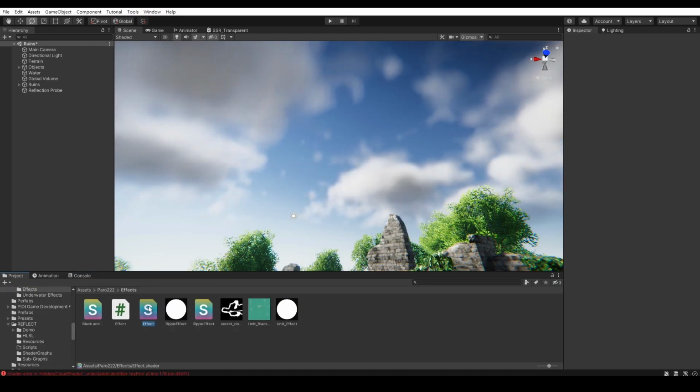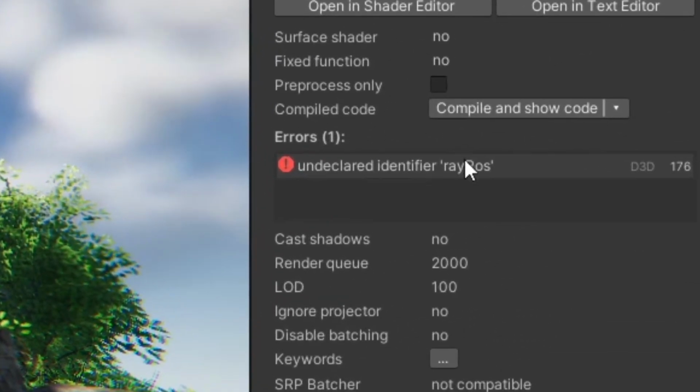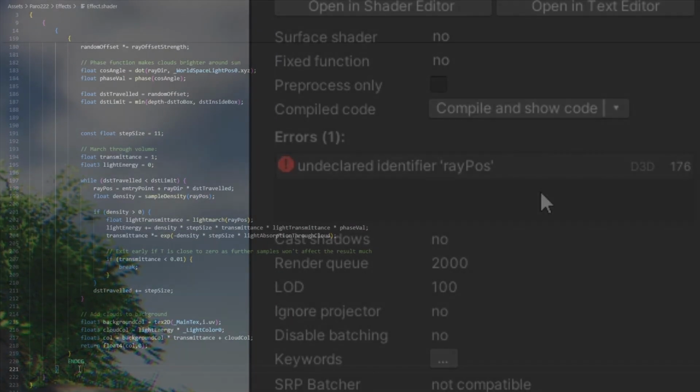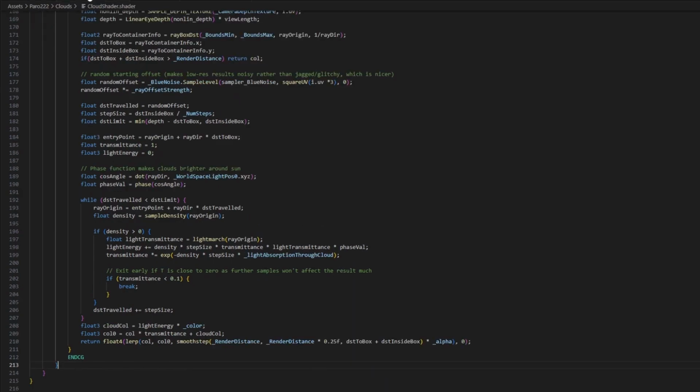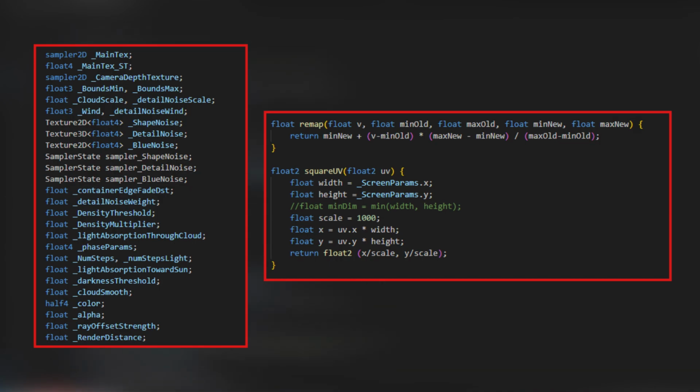As expected, such a simple copy and paste will lead to many errors. So our next task is to correct each error based on the information provided in the error messages, such as missing variables or functions. We just need to find the matching code to fix these errors. Once corrected, our shader will work properly.